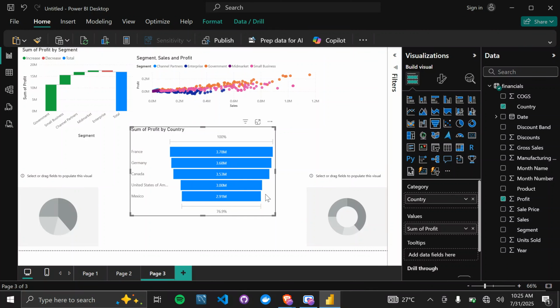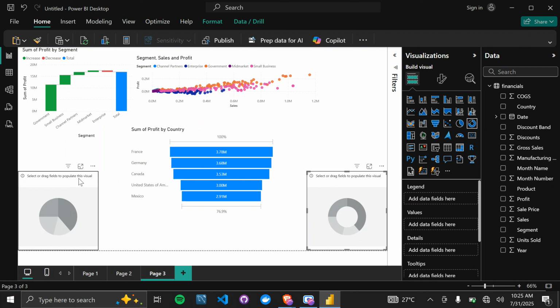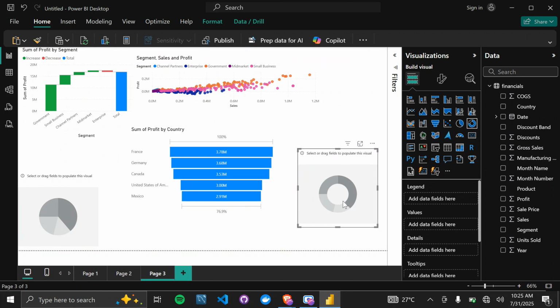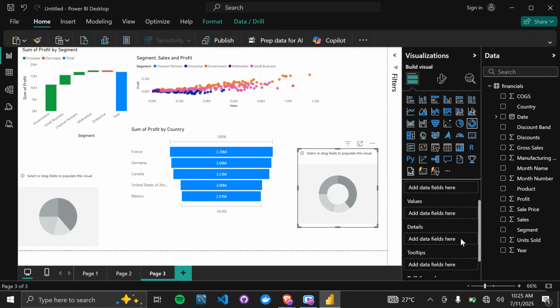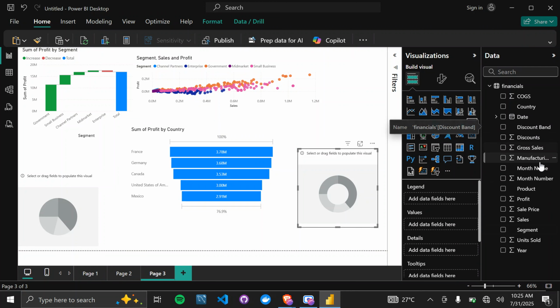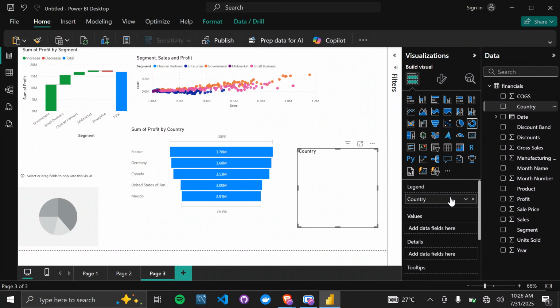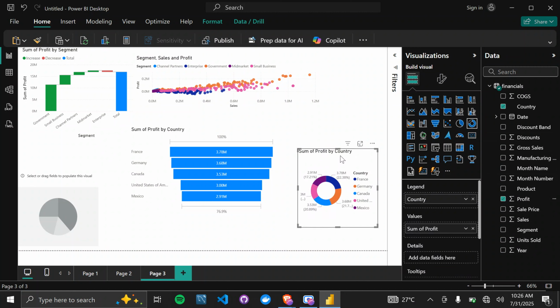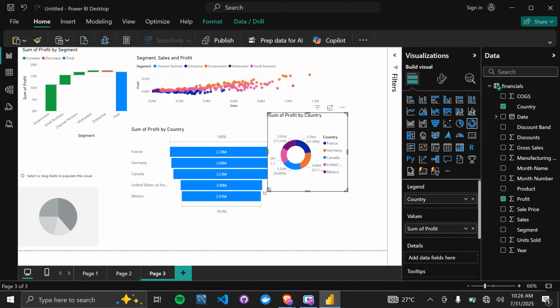So the next one we are going to look at is pie chart and donut chart. They are exactly the same thing, and we use them to show how a continuous variable is distributed across a category, just like a bar chart. But in this case, instead of bars, we have sectors as each of the categories. So we could put country in legend and profit in values. And if you do that, you have this, and it's almost difficult to see.